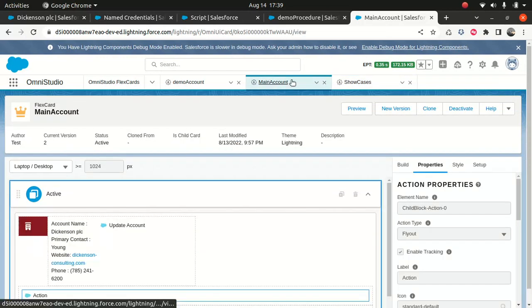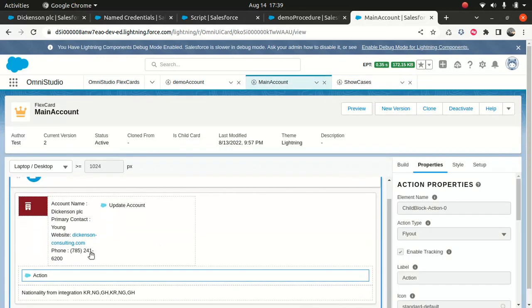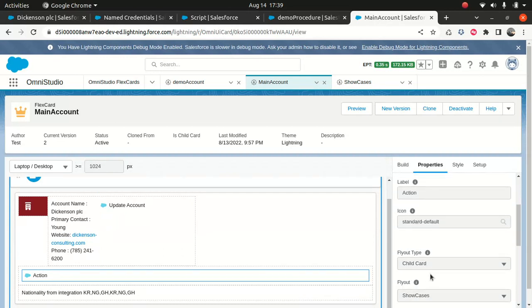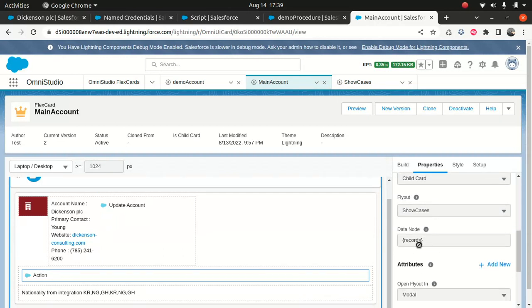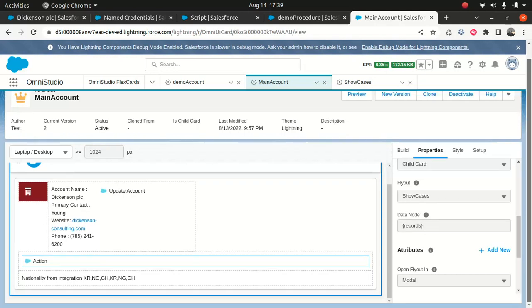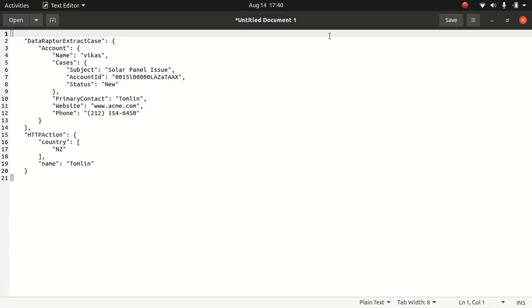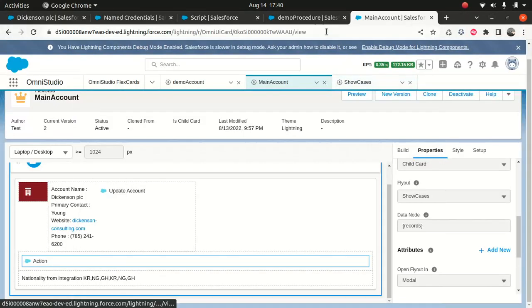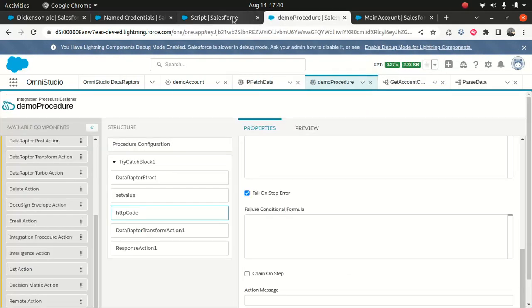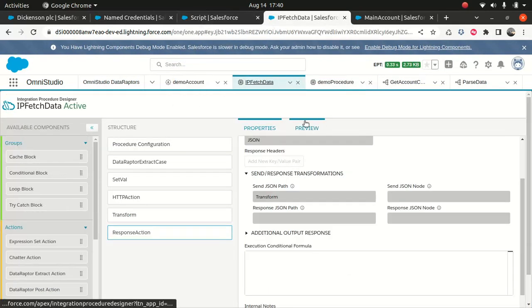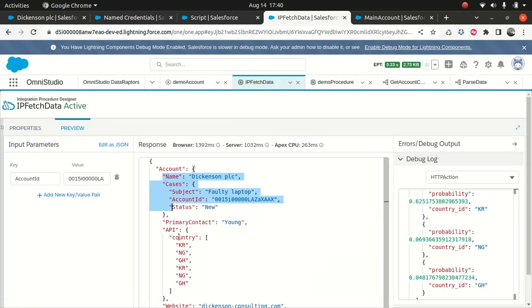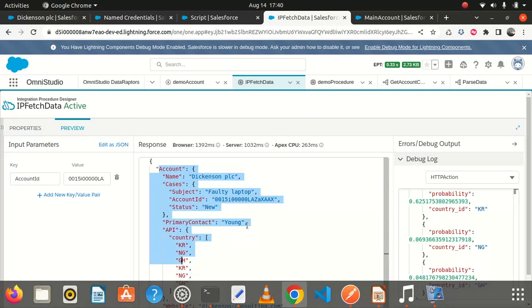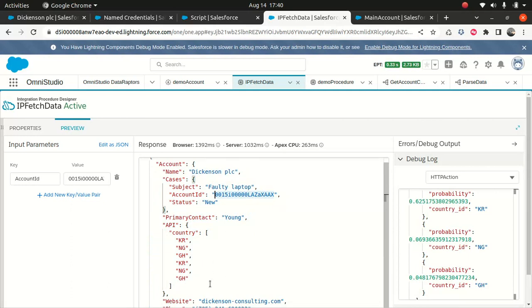So you're getting this value from a parent. Okay, so you go to main account. So this is a child flex card. You have a fly out here. You have a child card. You see the data node records. So when you pass the records, you're basically telling the flex card that I'm actually passing you this entire node, the entire value of the account, basically. So everything to do with this name and primary contact API, everything in the case you will be getting.